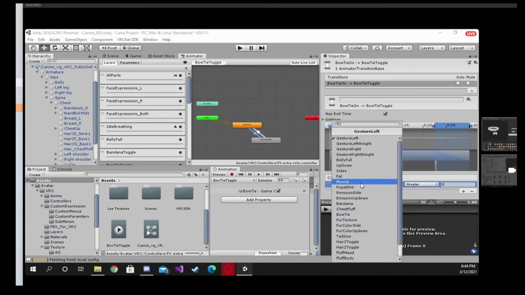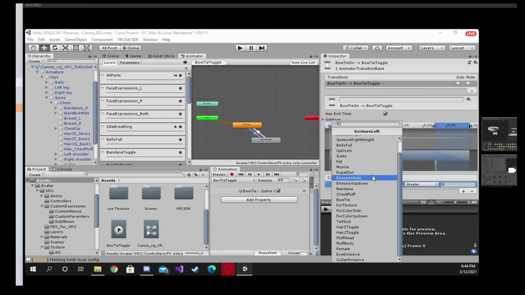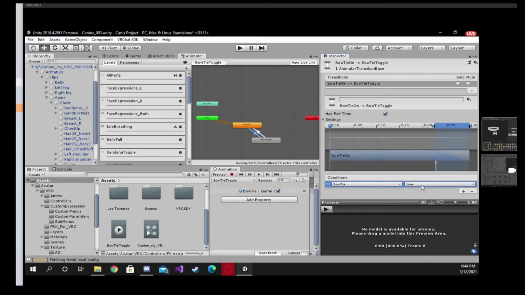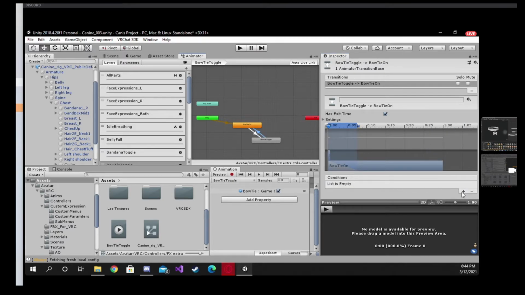All right. So what you're doing is now you click on the conditions. You go down to find your parameter, which is bow tie for me. And since this is turning it on, you set the condition to true, since it's a boolean. And then you do the exact opposite for the other side.